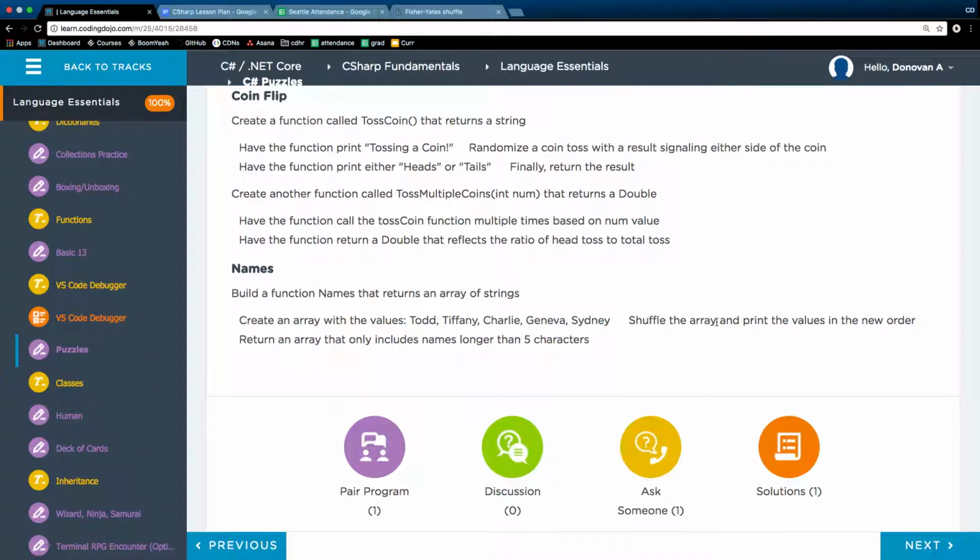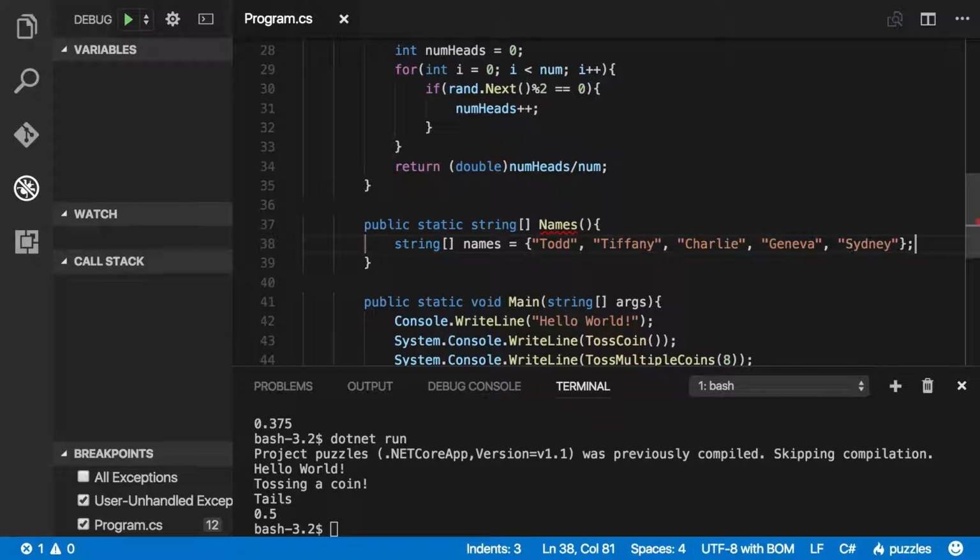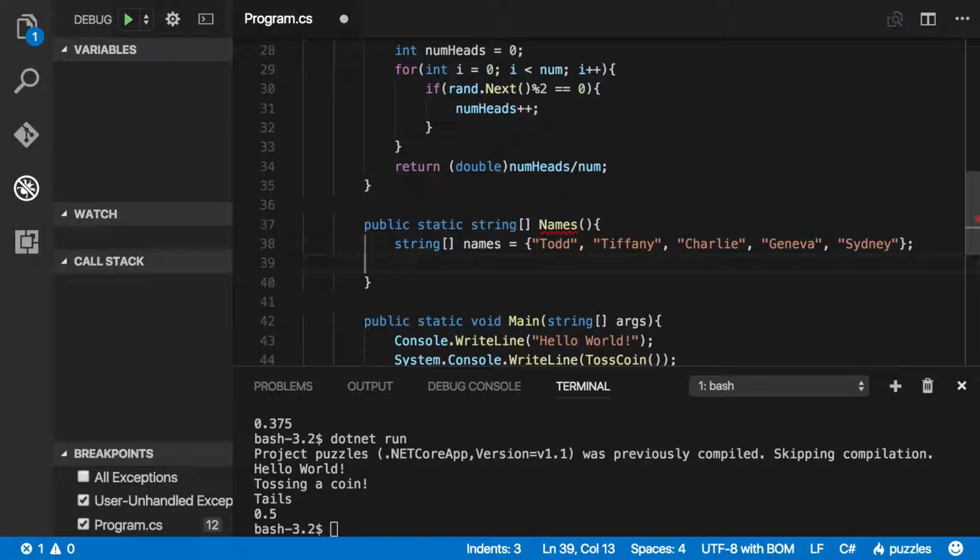Shuffle the array and print the values in the new order. Okay? Does anyone know how to shuffle an array? This is a very common algorithm that you'll run into, maybe during interviews. Does anyone know what the Fisher-Yates shuffling algorithm is? Yeah, we did do that. Yep. So you take a random integer of the length of the array, and then swap with every single integer. Right? Well, how did it work again?